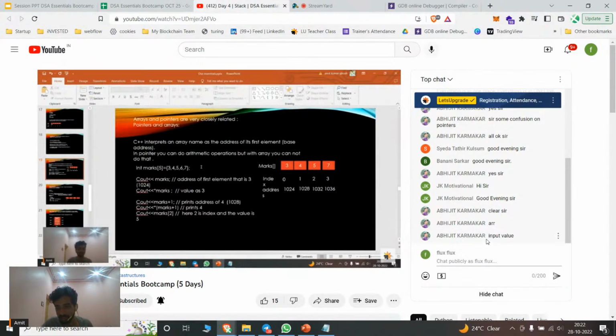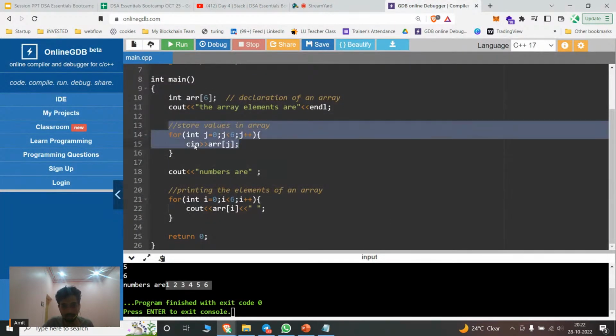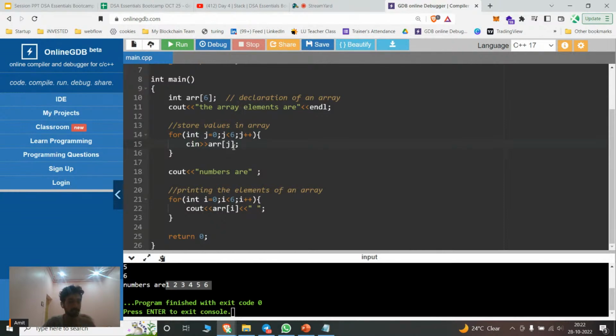Yes, Abhijit, are you saying something? Input value what? Array, ARR, input value what? Did you not understand this? This is for storing the value. For taking input from the user, ARR of J means what? First it will take 0. ARR of 0 means first element. Whatever we put, that will be stored here, and this is for printing.